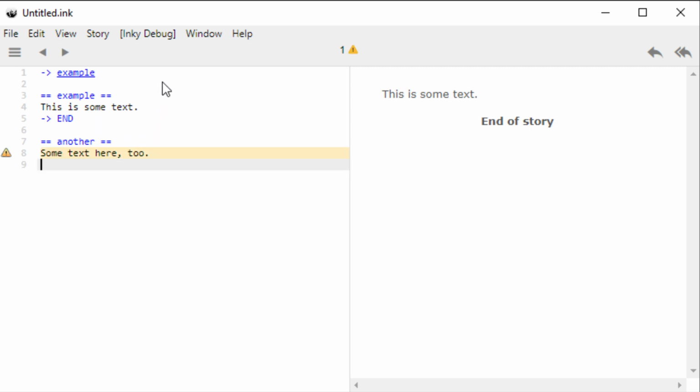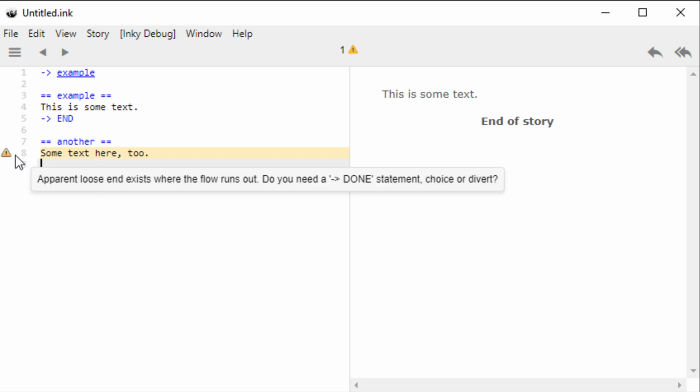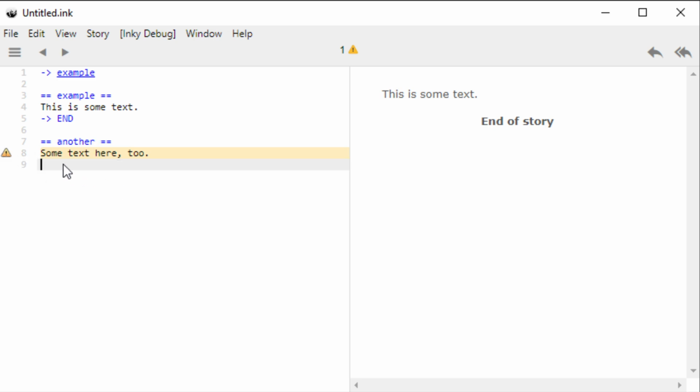Notice I did the same thing I did for example right here. I've got my knot, two equal signs in front, two equal signs in back. I'm not breaking any of the naming rules. So I'm using letters, numbers, the underscore, but no other special characters, and especially not spaces. So down here, seven looks okay. But it says, hey, you got a loose end again. You got nothing going on.